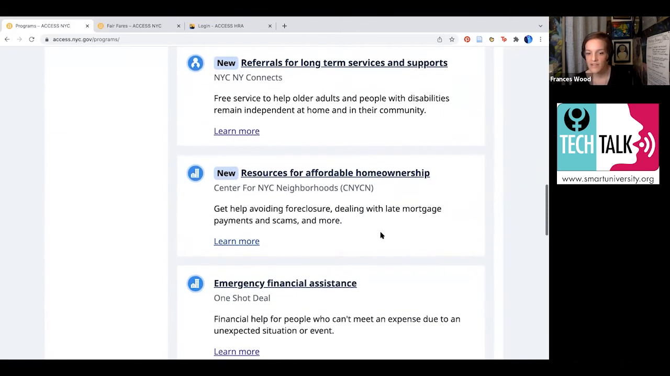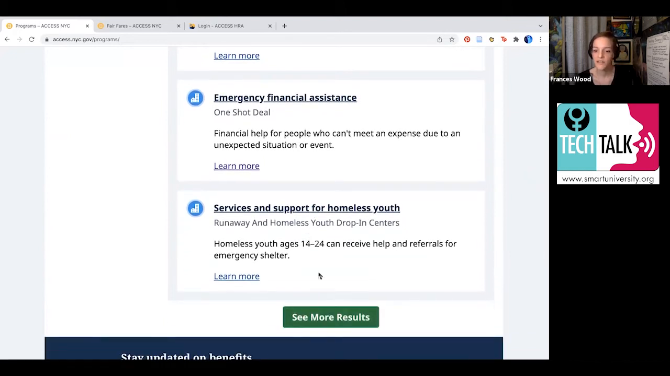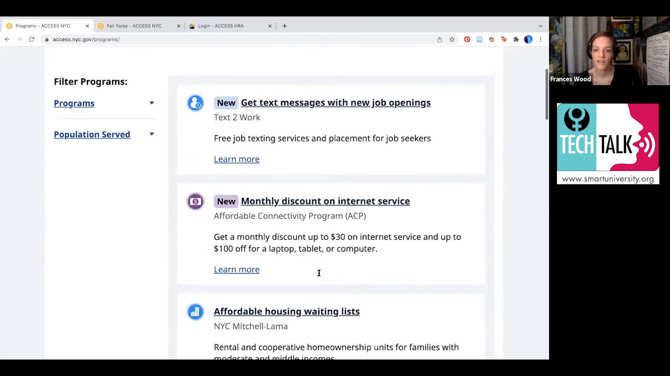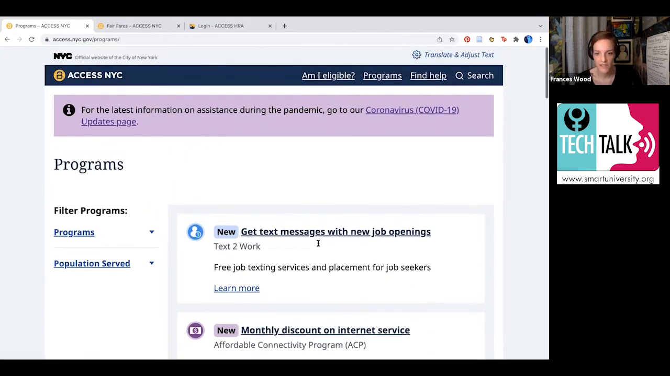So you can just scroll through here and see what might be of interest to you. These are not necessarily things that you will qualify for, but you can always click on it and check out if you do, you know? So that's another way to use this site, is to look through that way, okay? Get text messages with new job openings. So there's a bunch of different things.